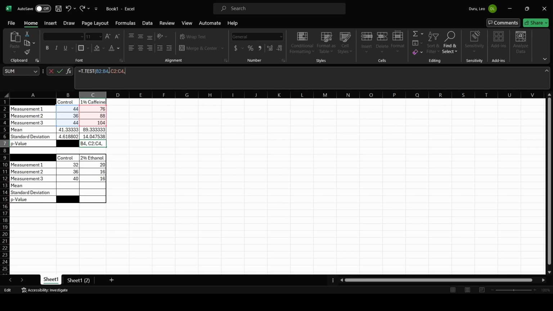And tails, we're going to hit 2, and we're going to do another comma. And for type, we're going to do 2, and then close our parentheses. And then that's it. It's really long-winded, but it'll give you the result that you want if you're doing this specific thing. After that, we're going to hit enter, and that gives you your p-value.